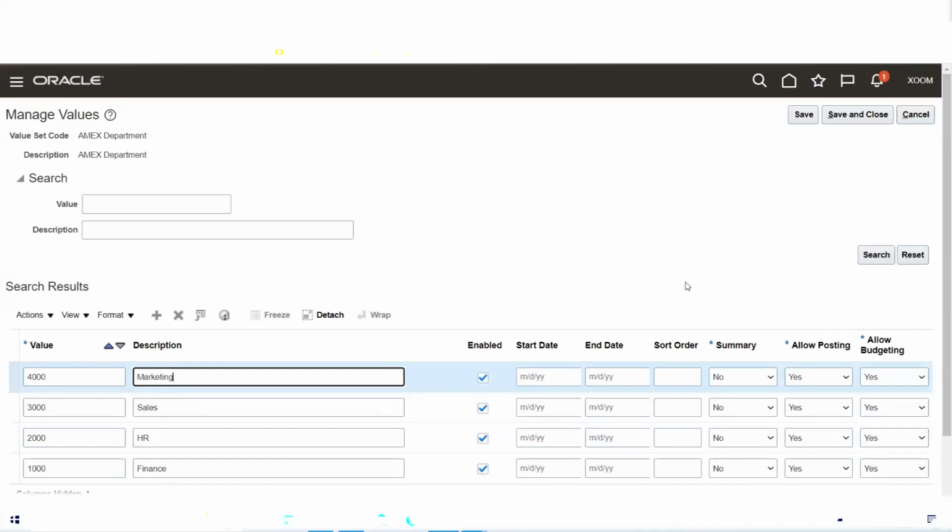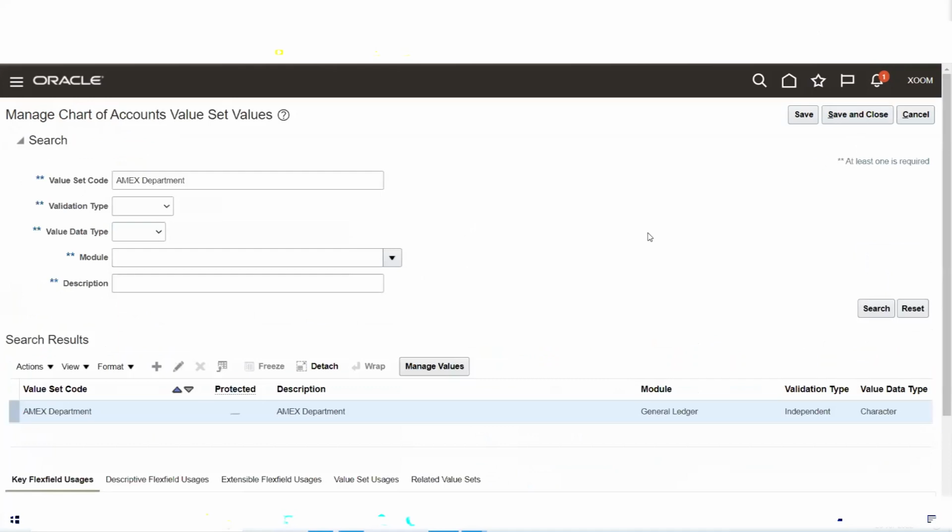In reality, all this data we get from the client. The client will provide the data and we have to create it in the system. Say save and close. We created values in the department value set. Now we'll create the values in the account value set.